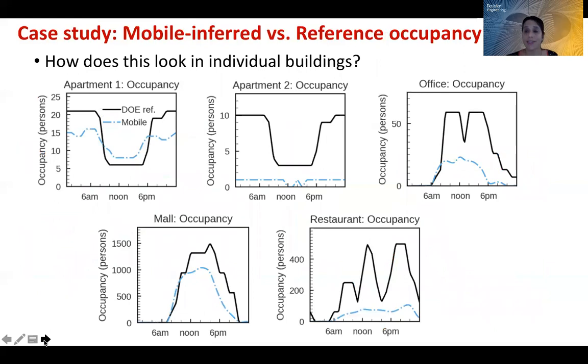Then when we see this building by building, here is a typical residential building. So we took apartment 1, apartment 2, and then we were seeing the different curves that are the occupancy curve. And here we have a typical apartment 2 that has much more occupancy by DOE. And in most cases it is more, and this is how it's translated in occupancy building by building.